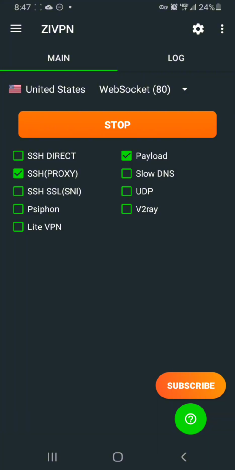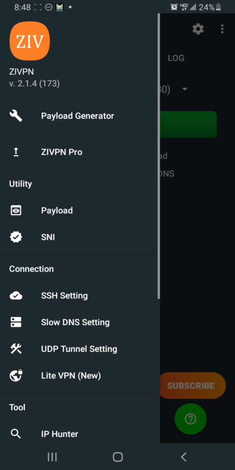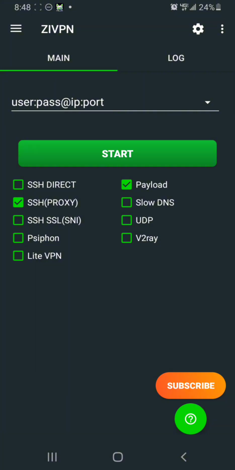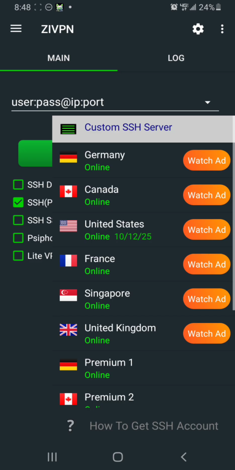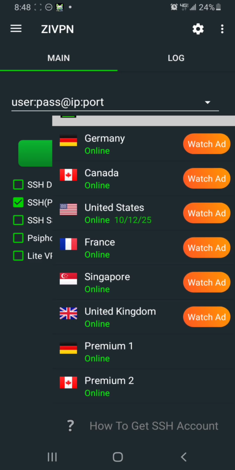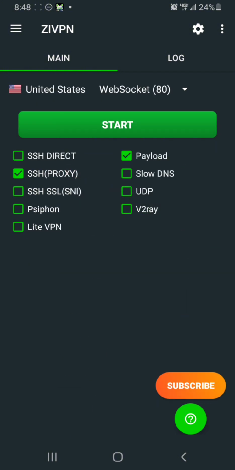Now for this server, I'm just gonna stop this. All you have to do, you may not see the server option. It'll look like this, custom. All you have to do is tap on the area, and go ahead and select whichever server you want to use. The base server is United States. Now tap on United States.